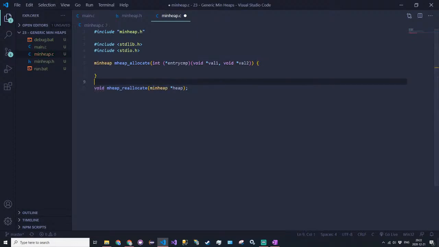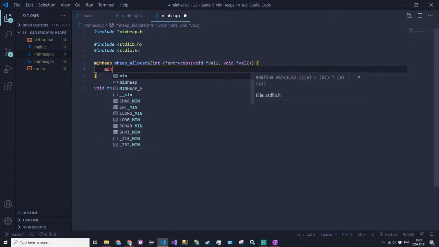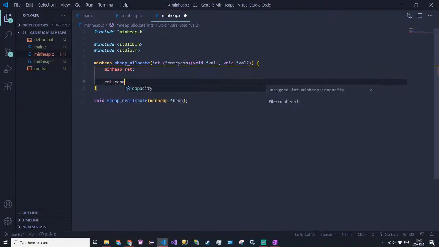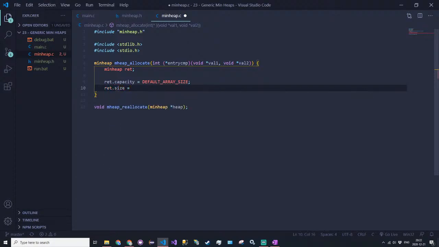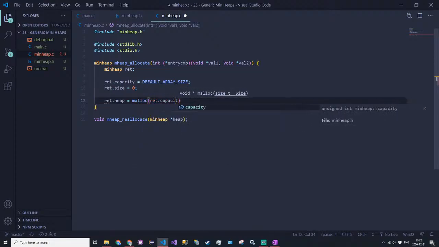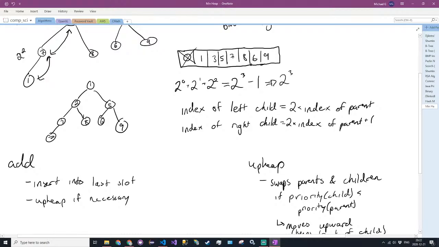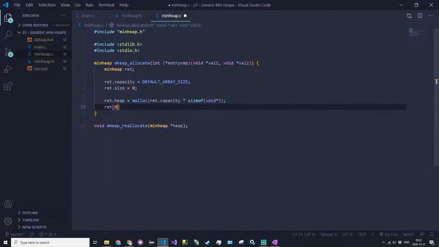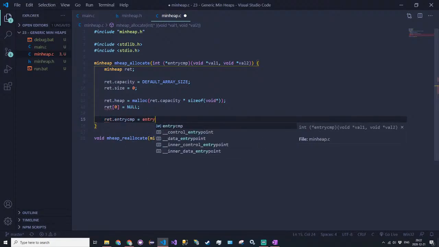All right, for allocate, what values do we have? So I'll create a MinHeap value for ret, and then ret.capacity is equal to DEFAULT_ARRAY_SIZE, and then ret.size is equal to 0, and then ret.heap is equal to malloc of ret.capacity times sizeof void pointer. That's just a void pointer array. And then we also want to set the initial element to a null value. If you remember, that was just a padding element, just so the math would work out a little better. So ret.heap at 0 is equal to NULL, and then we want to set the function callback. So ret.entry_cmp is equal to entry_cmp, and then we want to return ret.